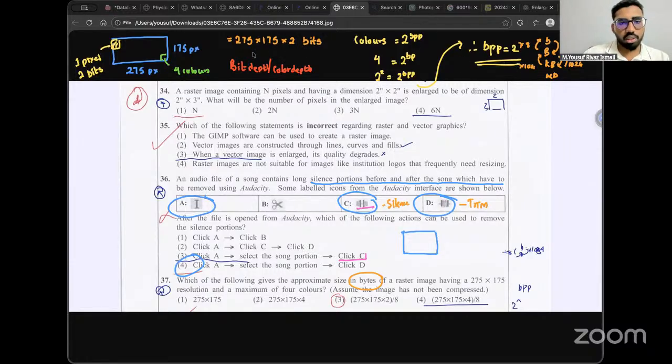Here multiply by 8. Right? So to convert this answer to bytes, I divide by 8. That's going to be 275 into 175 into 2, this final answer divided by 8. This will be the answer in bytes. So answer number 3.